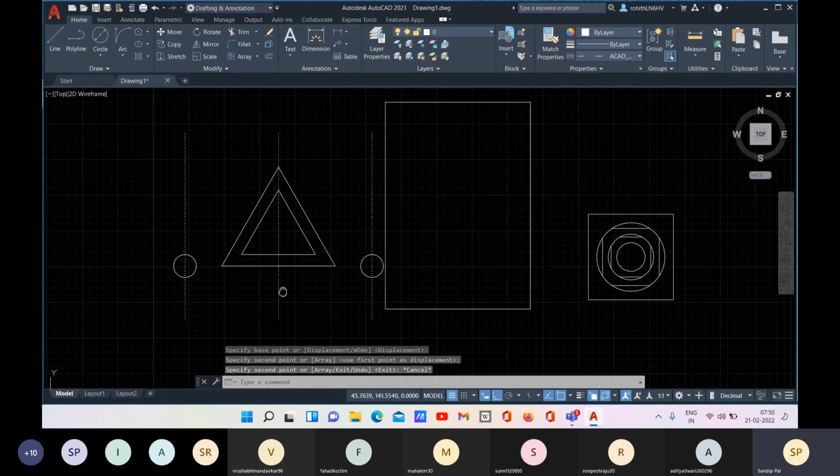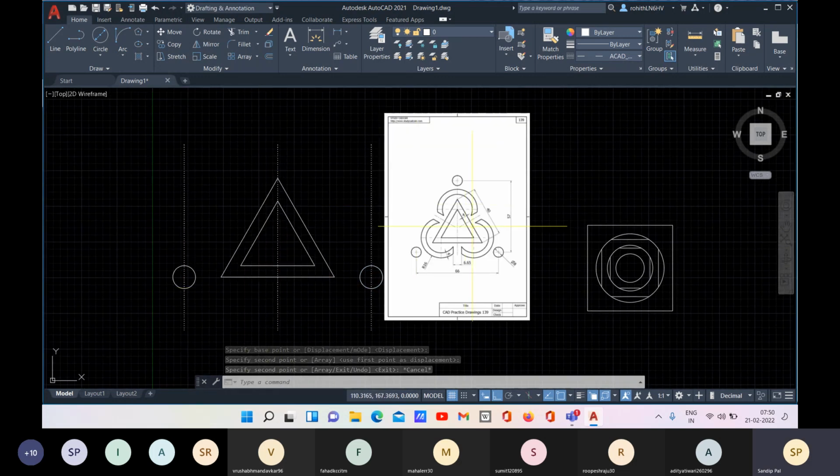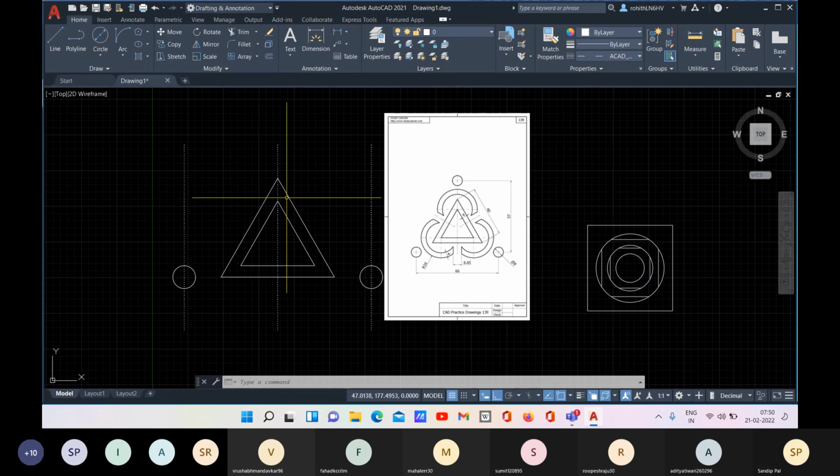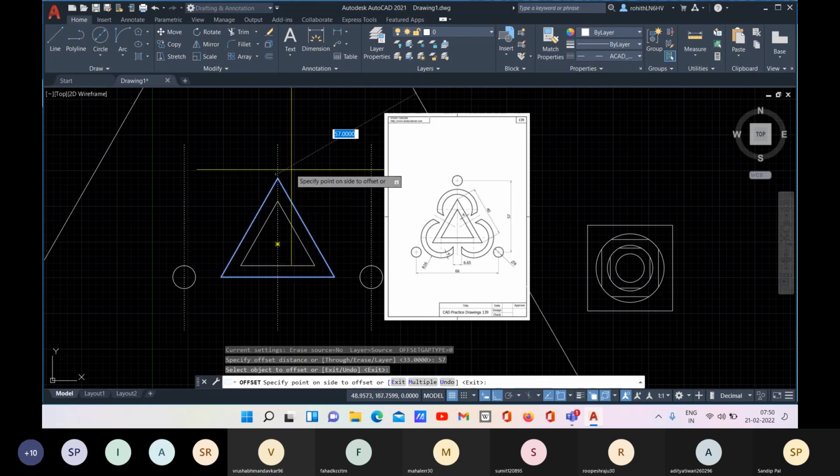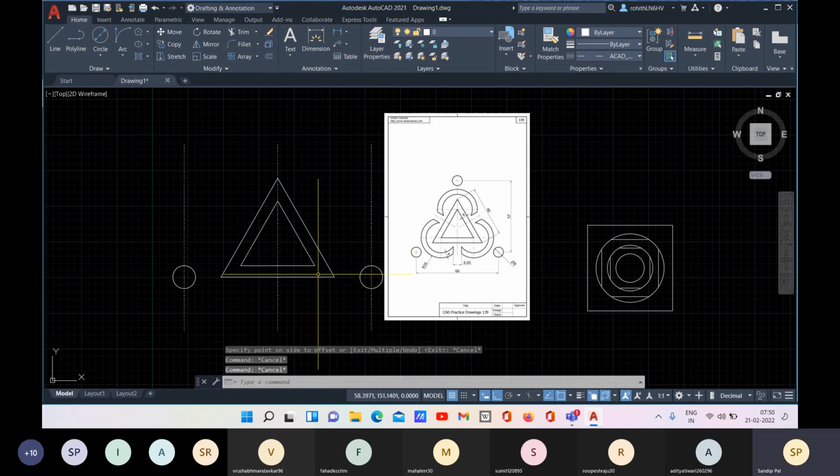Okay, so this is placed. Now we need to place another, that will be 57, right? Let me see if I can provide 57 in the offset, enter.